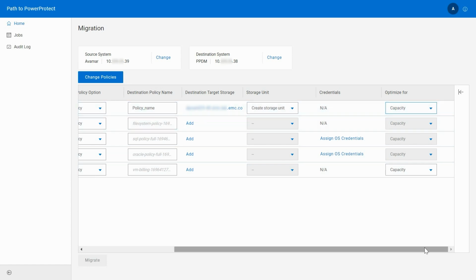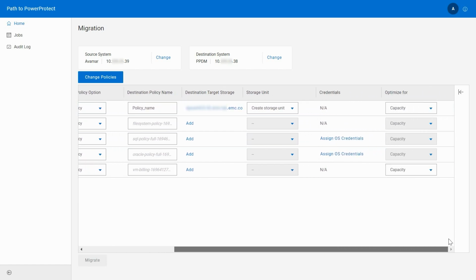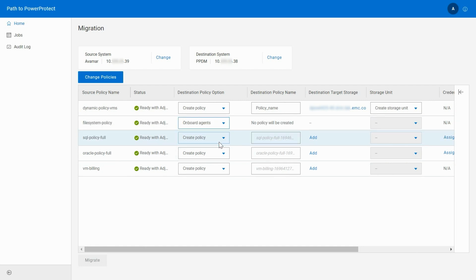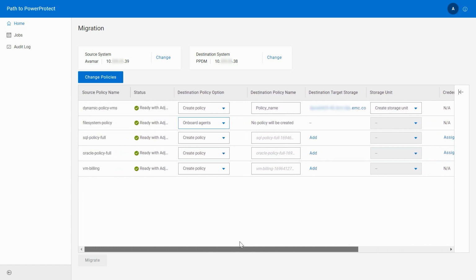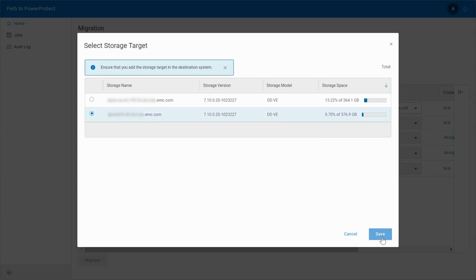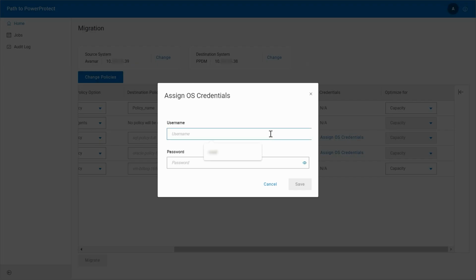Now, let's configure all these parameters for the selected policies. For the policy Dynamic Policy VMS, we can only create a policy as per the supported rules in the destination system. Now, we'll configure the file system policy to only onboard agents to the destination system. For SQL Policy Full and Oracle Policy Full, we will create policies in the destination system. Upon migration, the associated differential and cumulative policies for the same set of assets are also merged into the same policy, respectively, in the destination system.